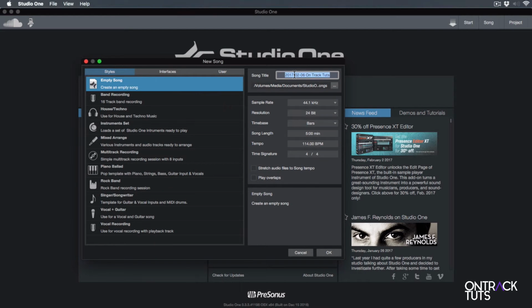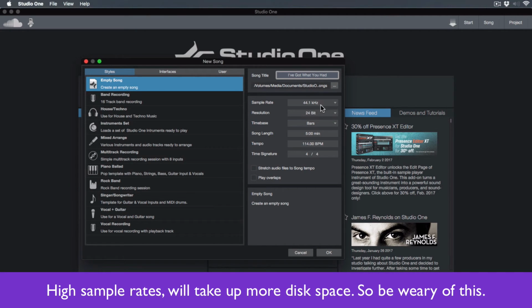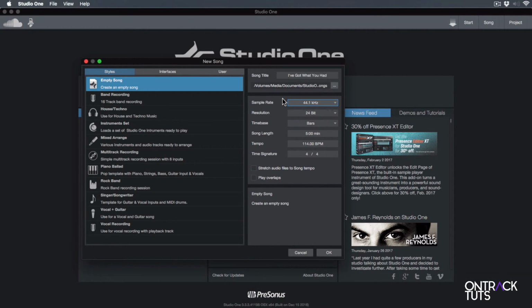I'm going to give the song a name, and the name of the song is I've Got What You Had. Cool. And over here, I can choose a location on my hard drive where to save it to. And for sample rate, I'm pretty happy at 44.1, but I can jump this up if I want. The resolution of 24-bit is perfect. When I master, I'll master it down to 16-bit. Time base is fine at bars. I can always change this later. Song length at 5 minutes is fine.